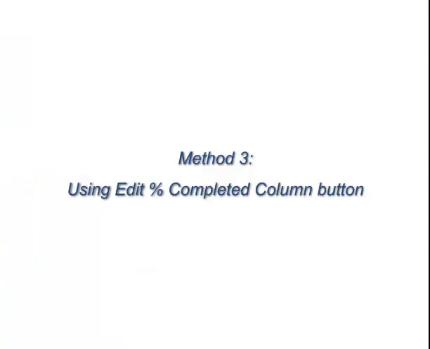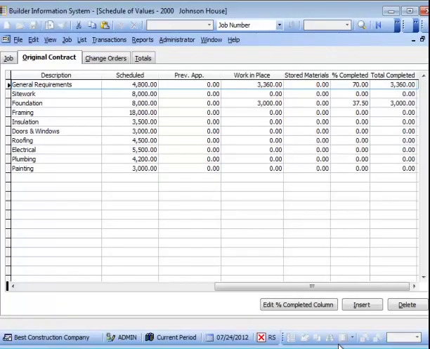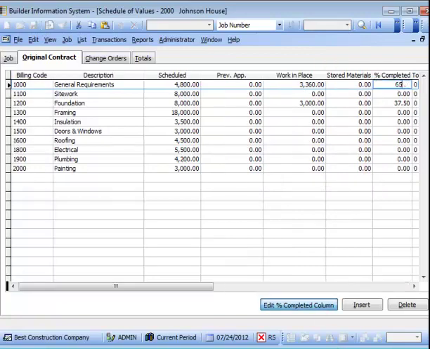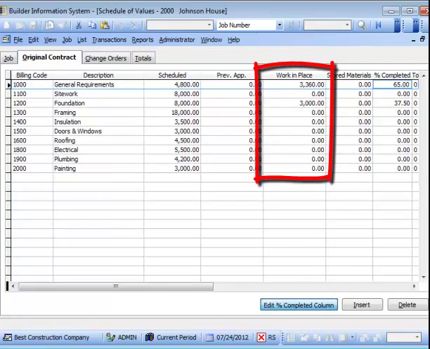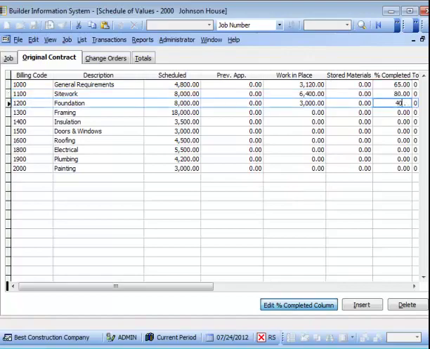Method 3. From the Original Contracts tab, you may opt to use the Edit % Completed column button to enter a percentage without opening the Schedule of Values Original Contract form. This will calculate and update the work in place amount based on the scheduled value.